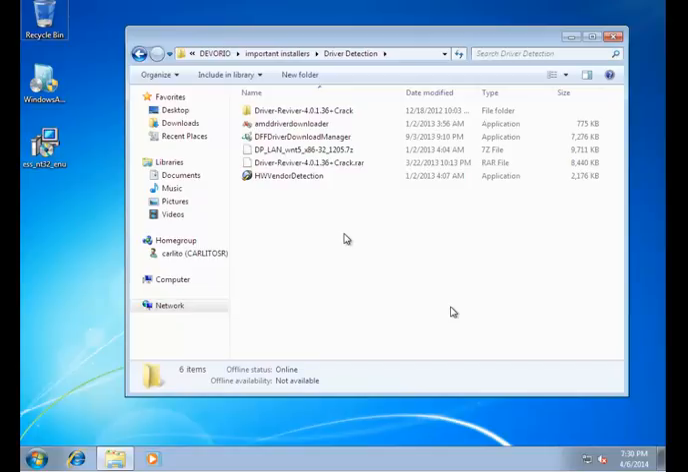Normally, if you're formatting and installing an operating system on your PC, you must also have your installer disk for your drivers. But if you don't have the driver installers for your PC, and you're connected to the internet, you can just download a driver detector. It will install all the drivers you need.